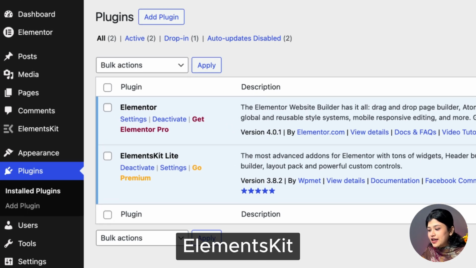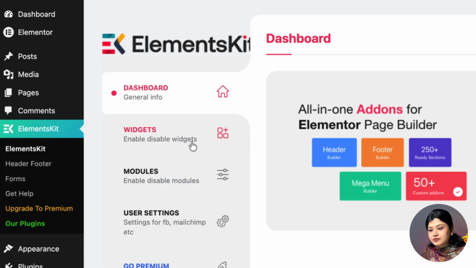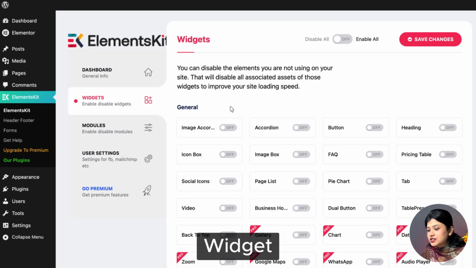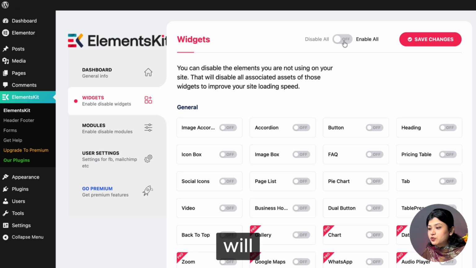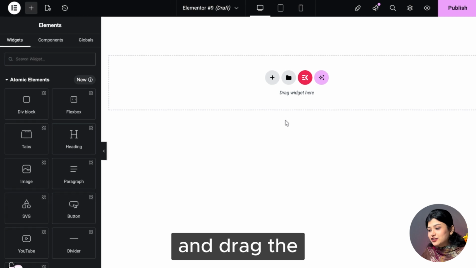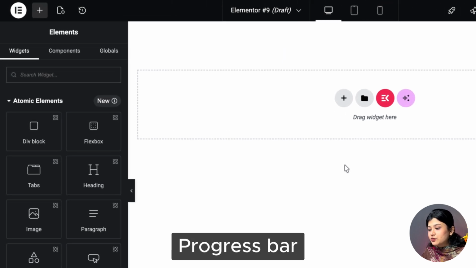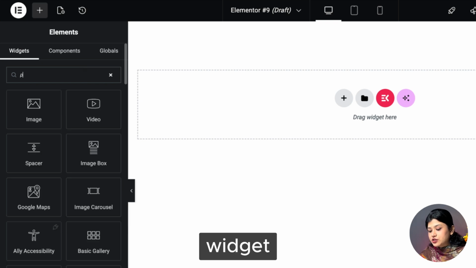Head over to the ElementsKit dashboard. Locate the Progress Bar widget and toggle it on, and let's get started. Here, I'm enabling all the widgets so that my progress bar will automatically get turned on. Now, open your Elementor editor and drag the ElementsKit Progress Bar widget onto your page. In the search bar, I'm looking for the Progress Bar widget.